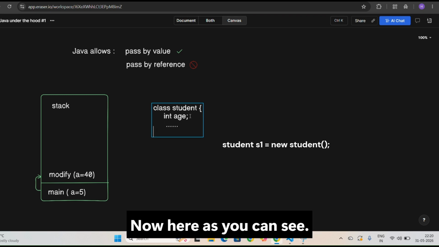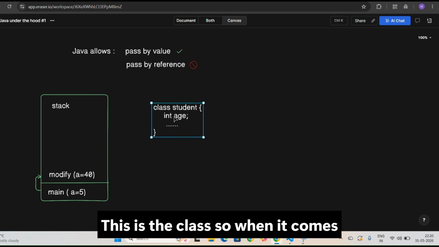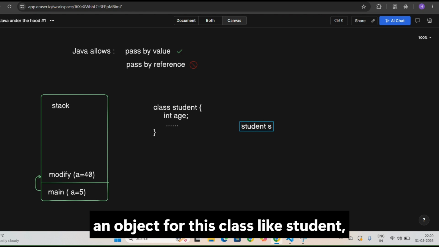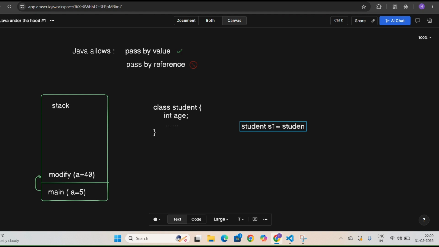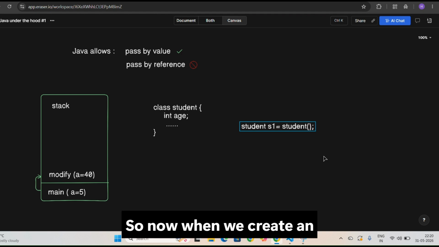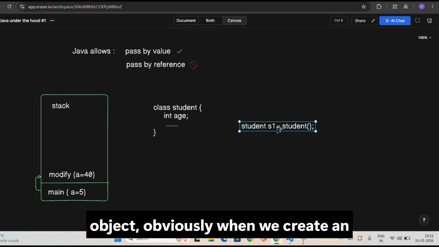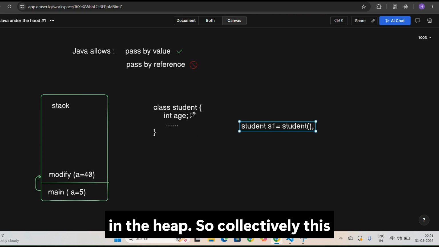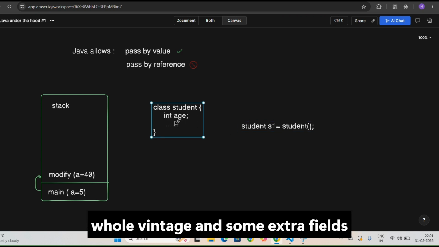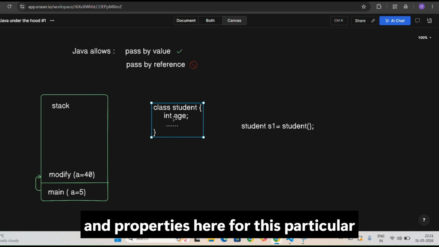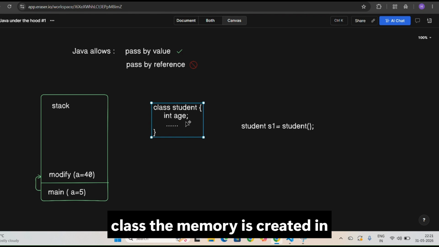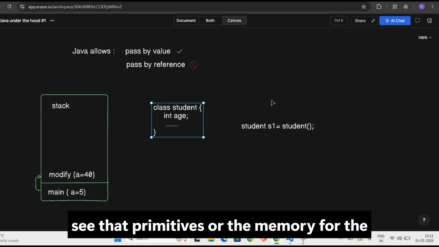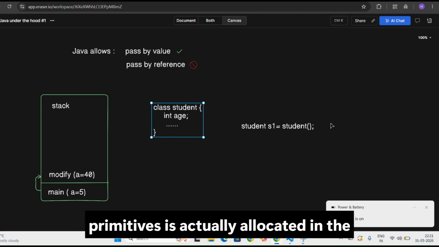Now here, as you can see, this is a class. So when it comes to a class, and if we create an object for this class, like student s1 equals new student, obviously when we create an object, the object's memory is allocated in the heap. So collectively this whole int age and some extra fields and properties, for this particular class the memory is created in heap. So in that case we can say that the memory for the primitives is actually allocated in the heap.